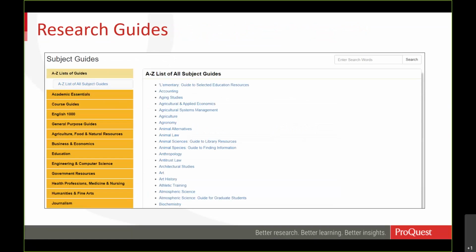Now, additionally, many libraries have research guides, which are sometimes called subject guides or libguides, which can connect you to Proquest resources and may include videos and tips directly from your librarians. So I would recommend that you take a look at those or get with your library to find out if they have them or could potentially put some together for your subjects.